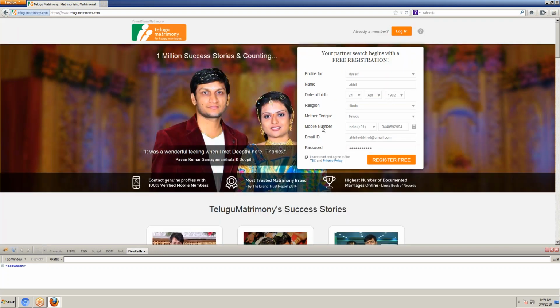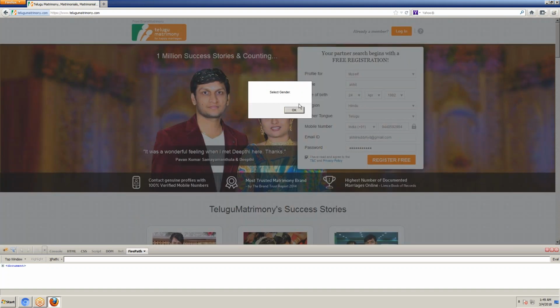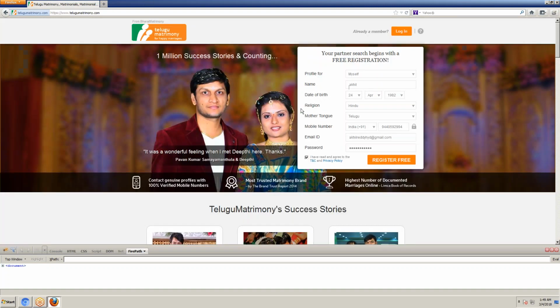Select gender. Where is the gender? Have you found a bug? Here there is no gender. How can I give it without one? Oh, this is the bug. Select gender, where is the gender? Profile name, date of birth, religion, mother tongue, email ID, password. Oh, gender.